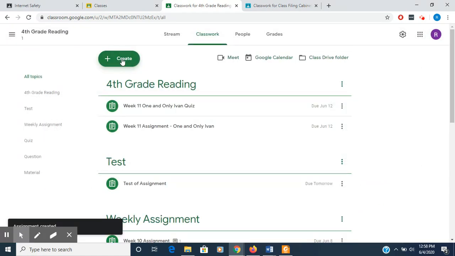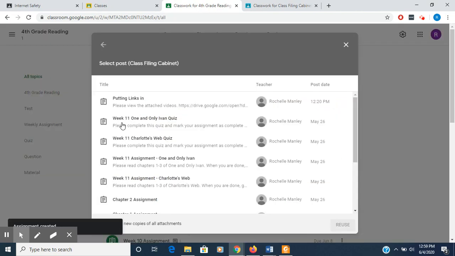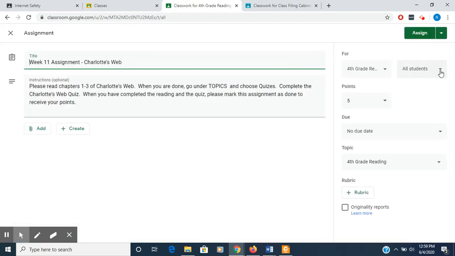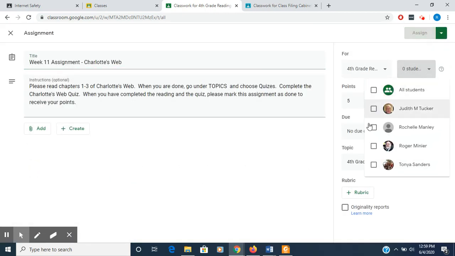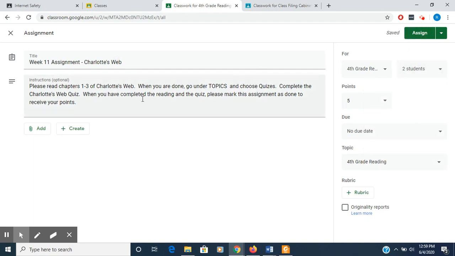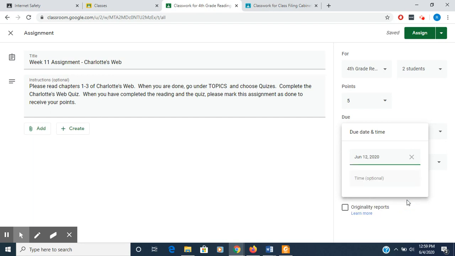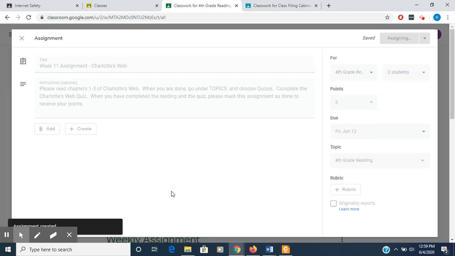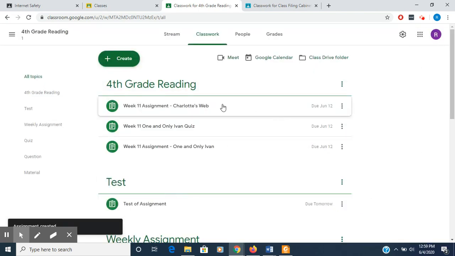Now, create, reuse. I'm still in my class filing cabinet. Now I'm going to do Charlotte's Web because I think Charlotte's Web needs to be used. And I'm not going to give it to all students, I'm just going to give that to Rochelle and Tanya. And I can assign it. Oops, I didn't give it a due date. So let's give it a due date real quick. Glad that didn't take. Maybe it did take. My computer's acting really slow right now. Oh, nope, I got the due date in there.